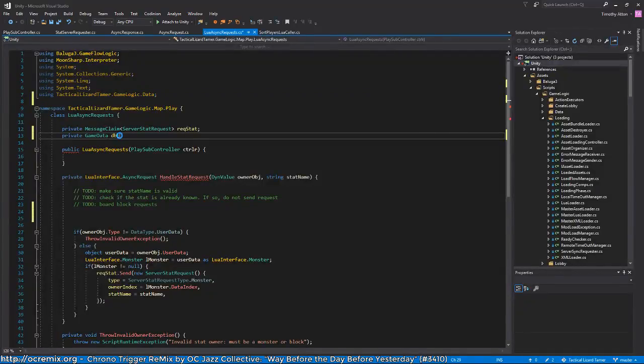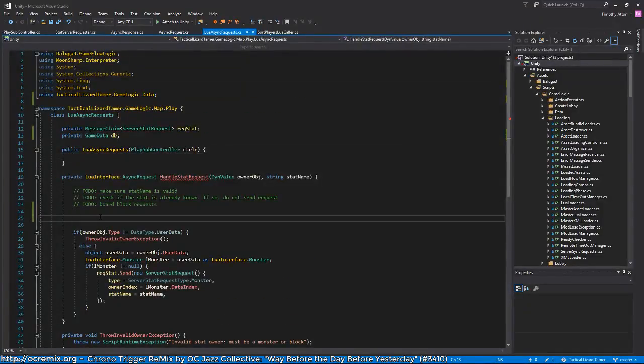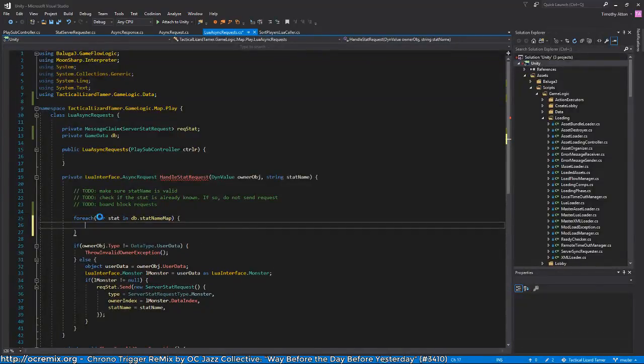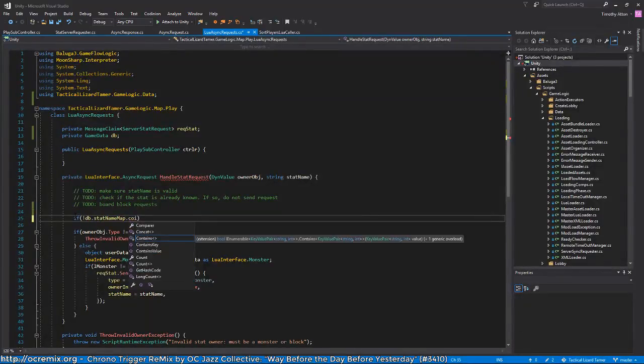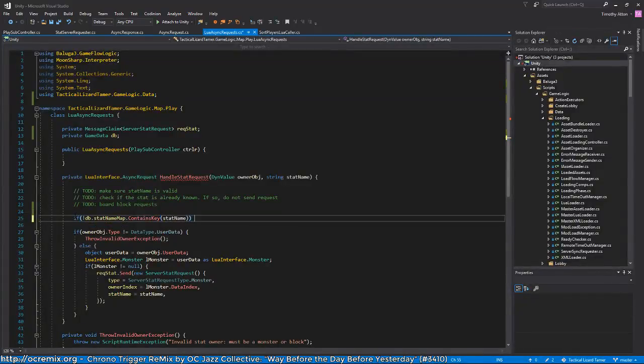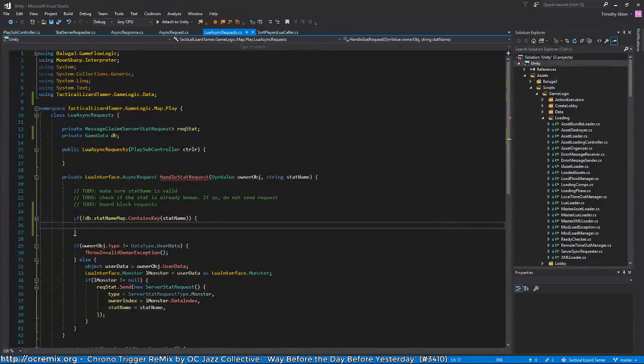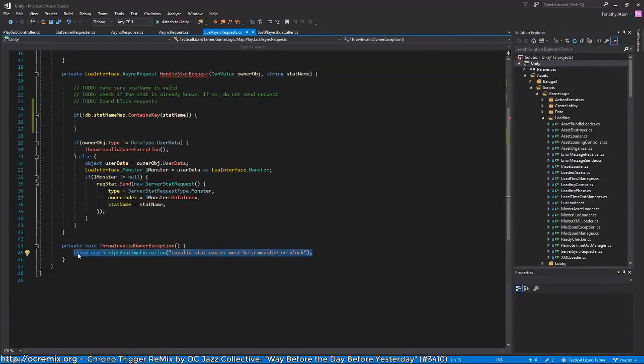Alright, so database. I'll wait to get that object. So for each database, oh wait, stat and database, stat name map. Okay, that's how I do it. So actually I just need to check to see if it's contained in here. So if not database.statNameMap contains key statName, then we'd throw a script exception.